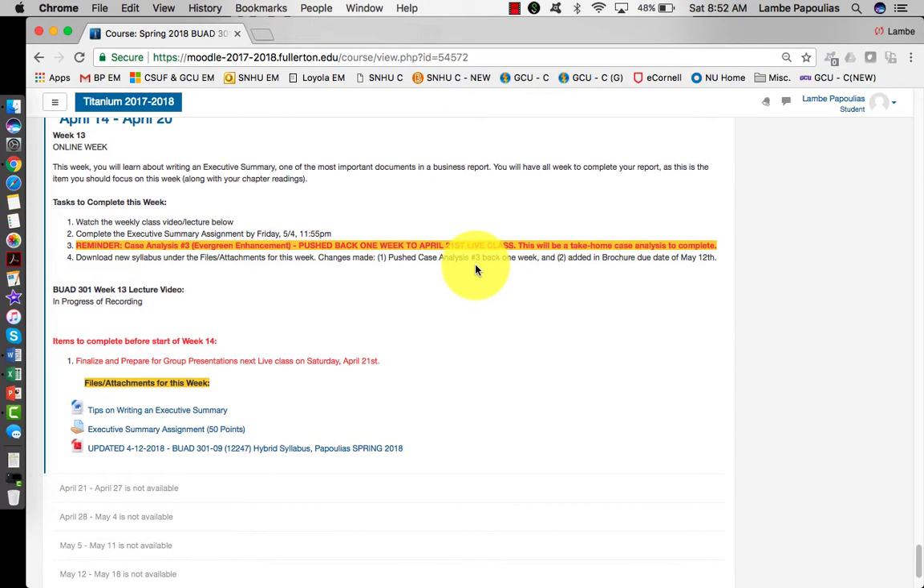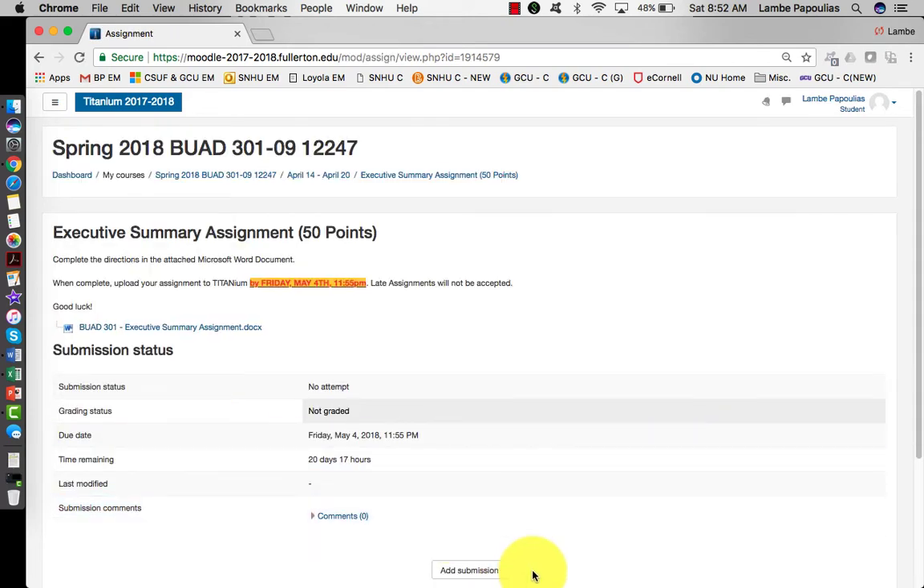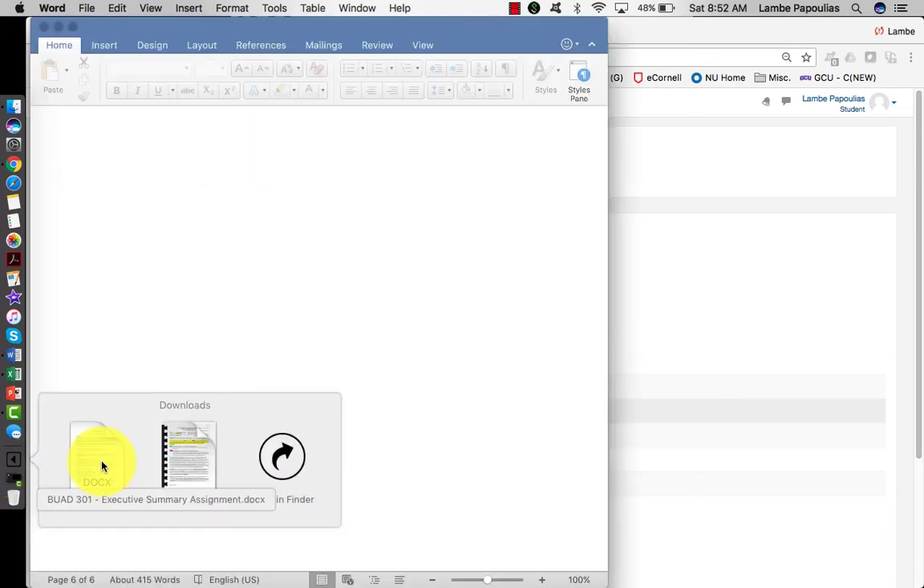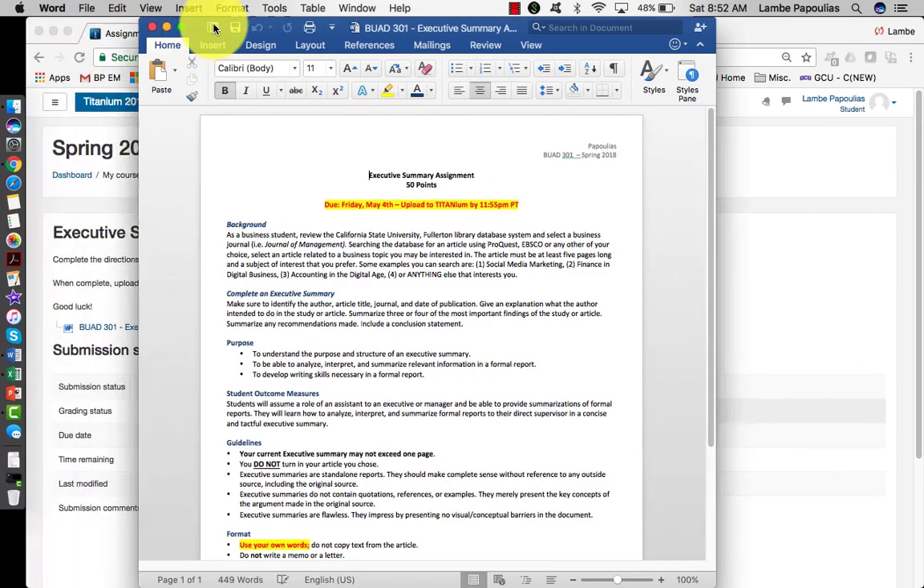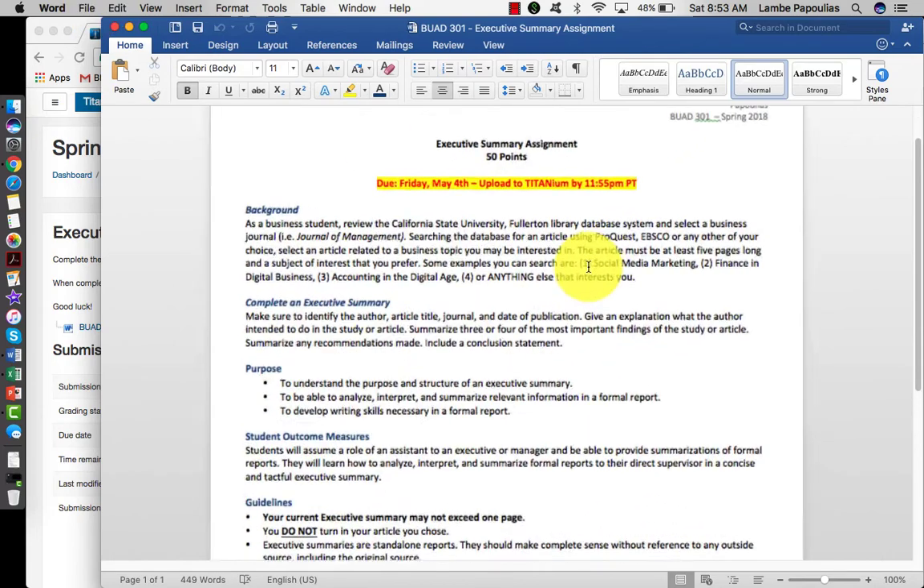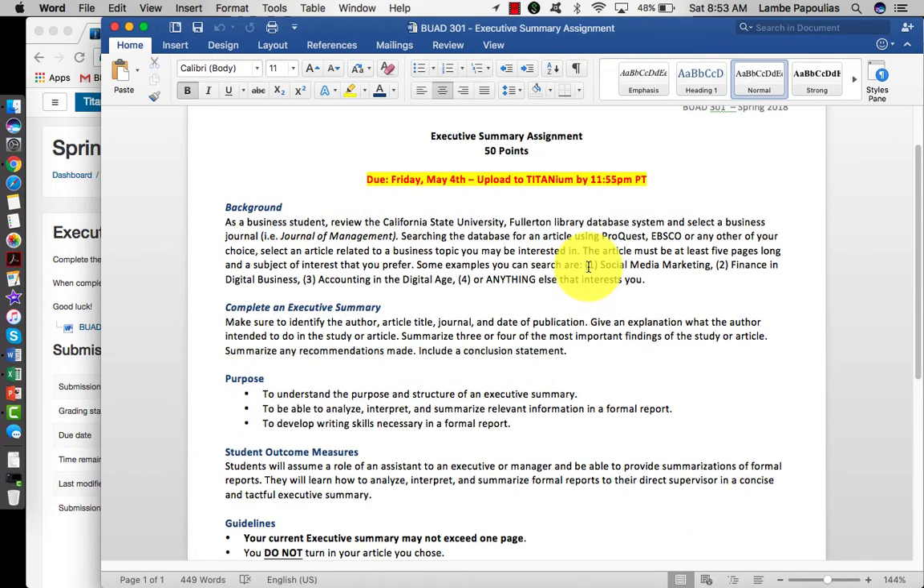So let's take a look at your executive summary assignment. Your executive summary assignment is going to be due on Friday, May 4th. You would just click right here and upload your submission here. To download your executive summary assignment, you could click on this link. Let's take a look at the assignment. Again, it's going to be due on Friday, May 4th. Make sure to upload to Titanium by 11:55 p.m.